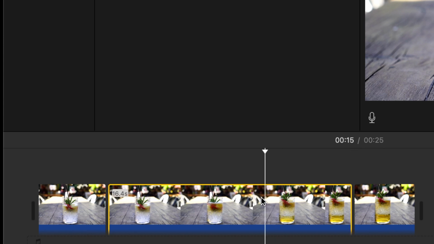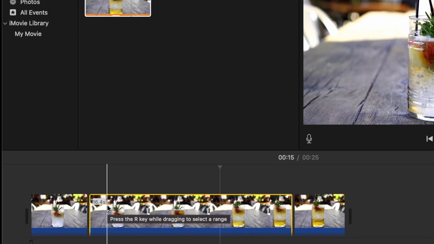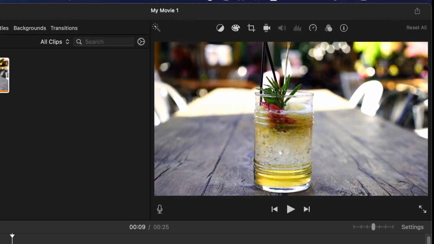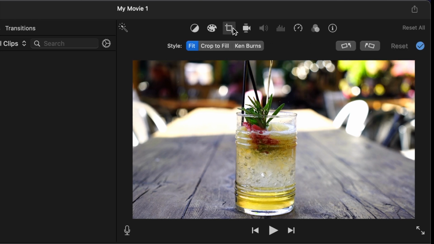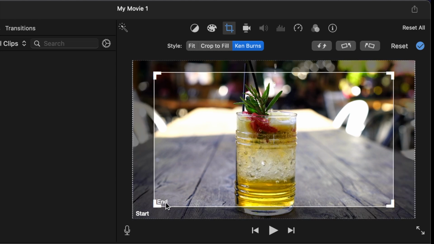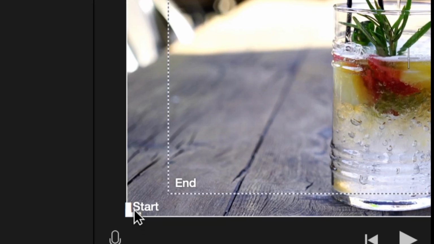As I have separated out the clip, I will first apply Ken Burns on the whole clip. This clip is around 16 seconds long. With the clip selected, click on the crop icon and select Ken Burns. Now, you see two rectangular areas, one for start and the other for end. To understand whether start or end is selected, look for these bold white corners.